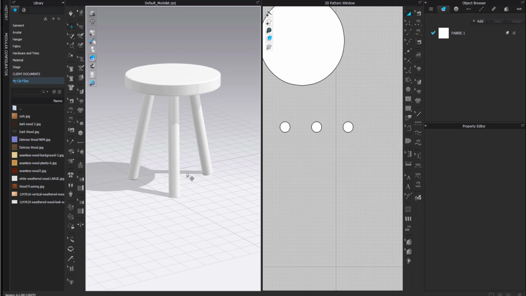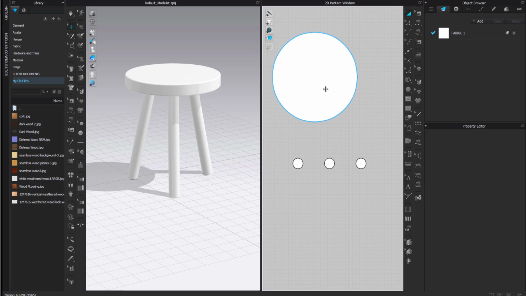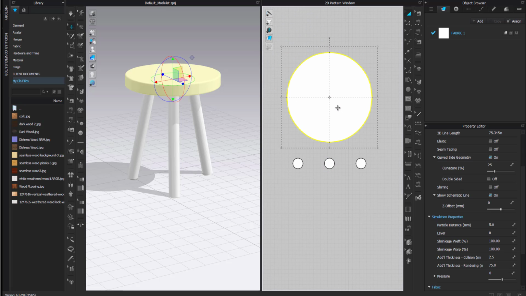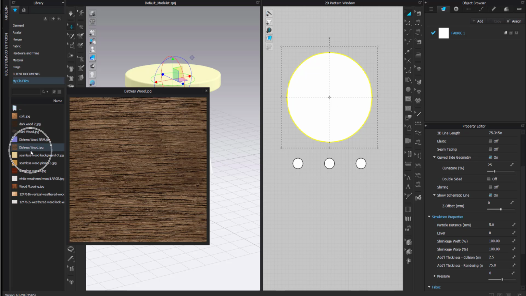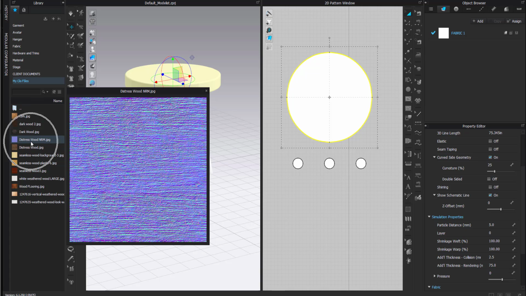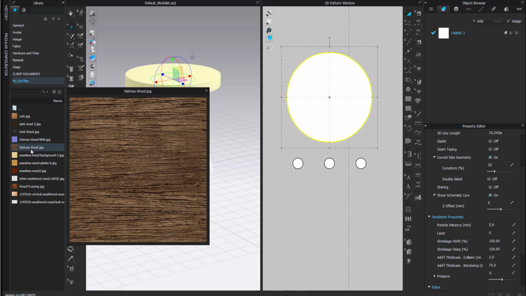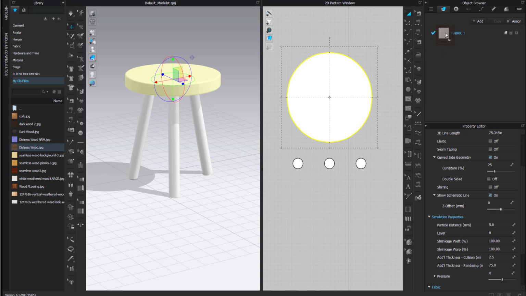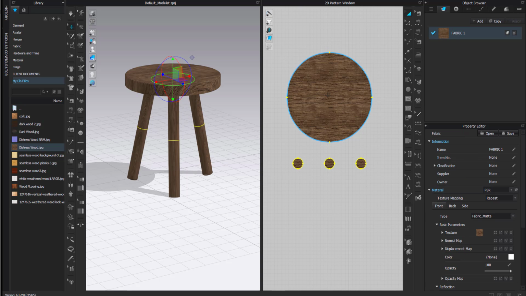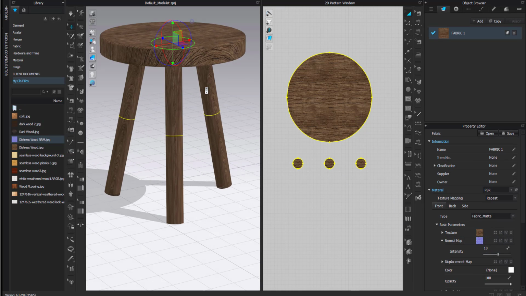Now, that's our construction. We don't have to sew it together. We don't have to do anything. We're not going to simulate it. But what I am going to do is take these wood textures here. I have this distress wood here, and I'm going to put this on this fabric, and this will give us a nice texture. And then I'm going to add the normal map here to give it some depth as well.